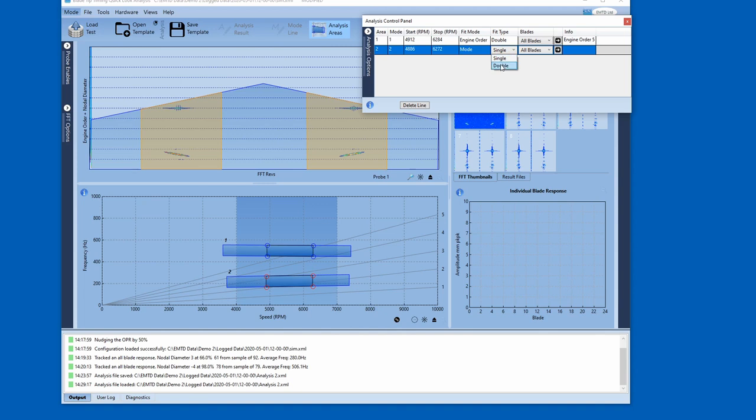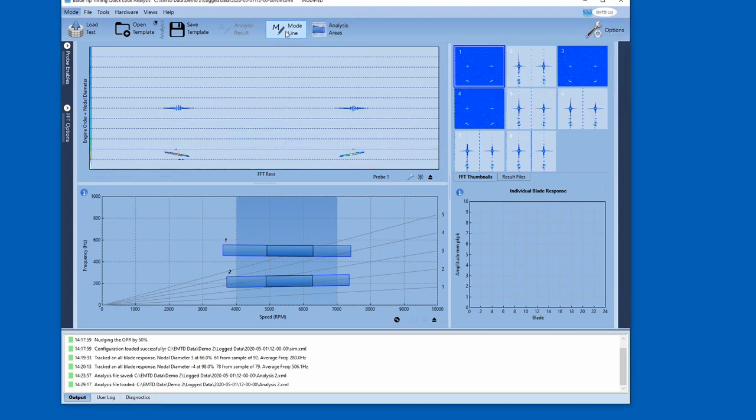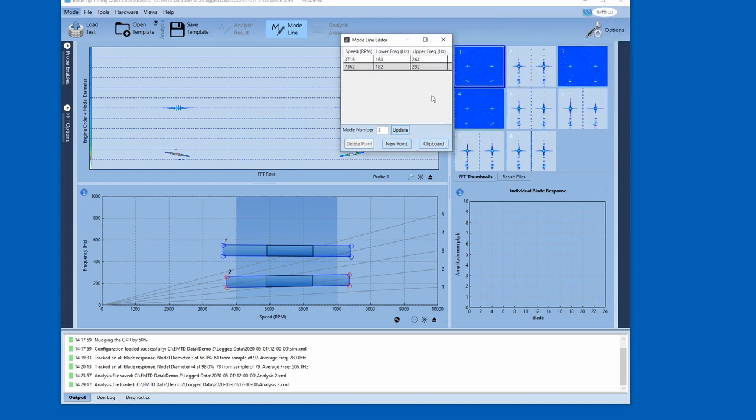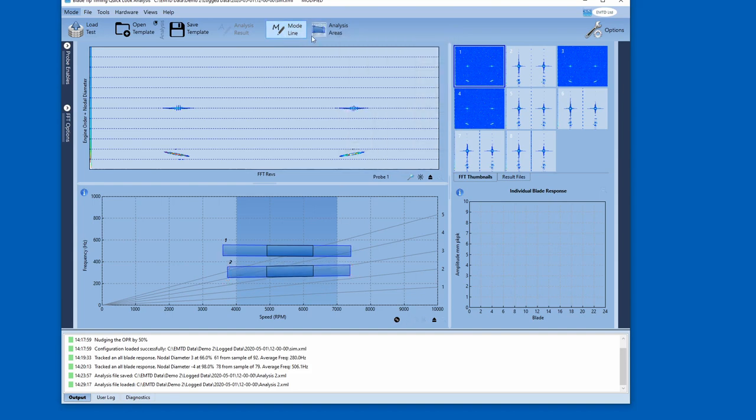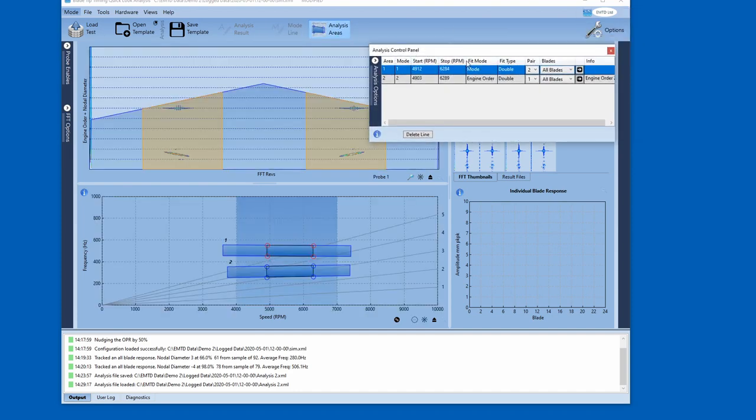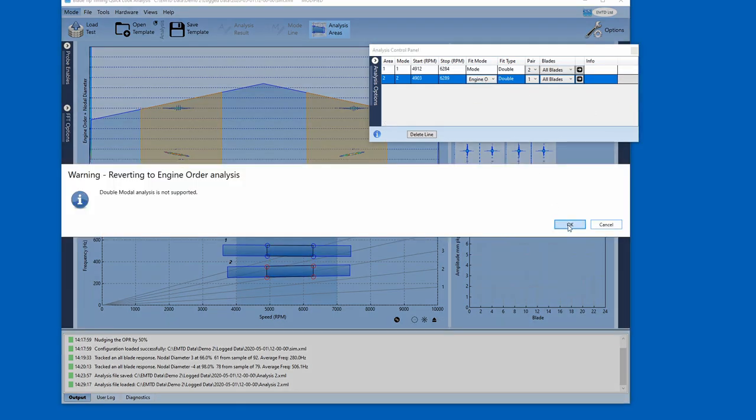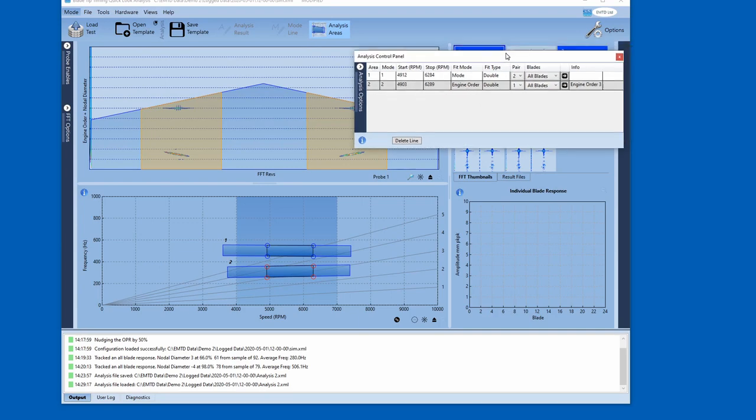Double, double, mode. Right, and of course we've gone back to engine order 2 again because I forgot to save it. It's no problem. You can go around this loop as many times as you want. I've opened the mode line editor. You can click on the one you want to move, but I want to move this one, and I want it to have more energy on the third engine order line, which it does. I'll close that, load the analysis area, and you need to refresh the engine order. There we go, engine order 3.